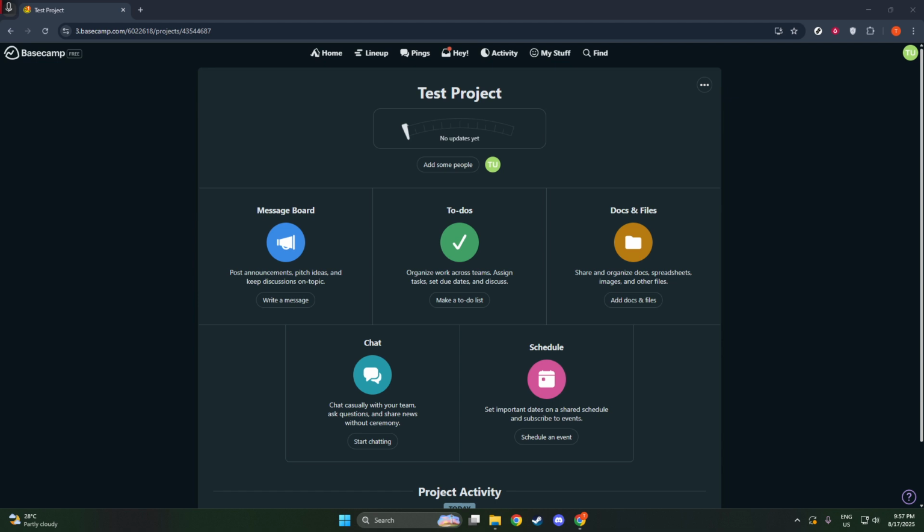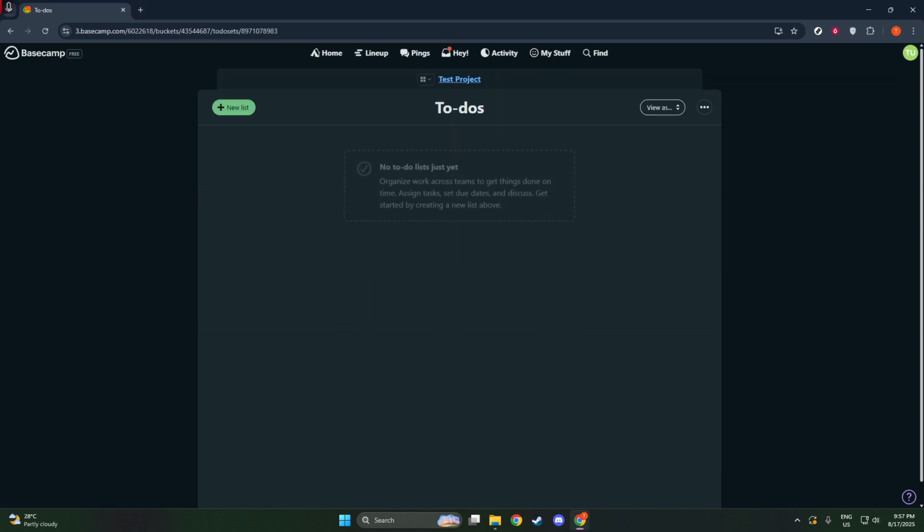First, before you can assign any tasks, you'll need to create a to-do list. Think of this list as a dedicated space to organize and manage the tasks associated with your project. To get started, open the project you're working on. You'll want to navigate directly to the To-Dos tool, which is your hub for task management. Once you're there, look for the plus New List button and give it a click.